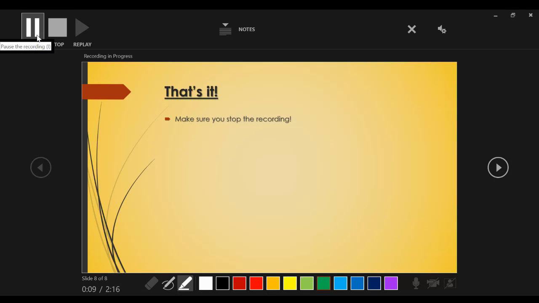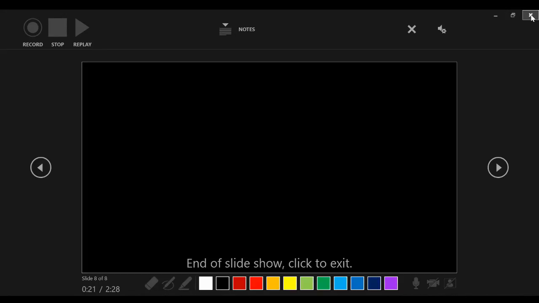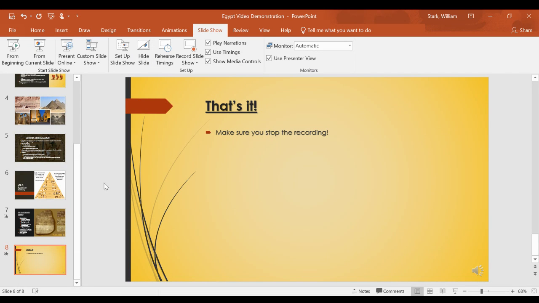Now, let's say something funny happens, like your dog starts barking in the background. You can also pause a recording and then restart it at any point. So that part is good as well. But I go ahead, I click stop. That brings me to the end. All right, I advance through and then I close all of this out. All right, so now I have a video recorded for this PowerPoint.